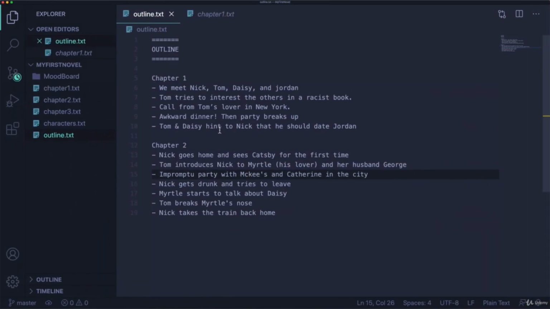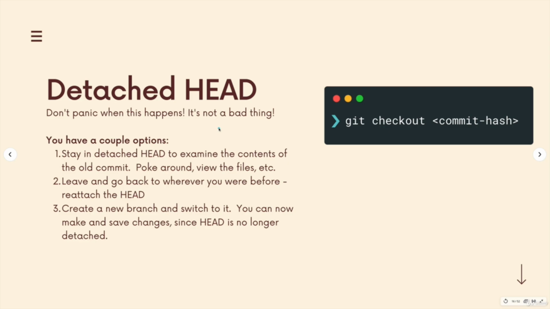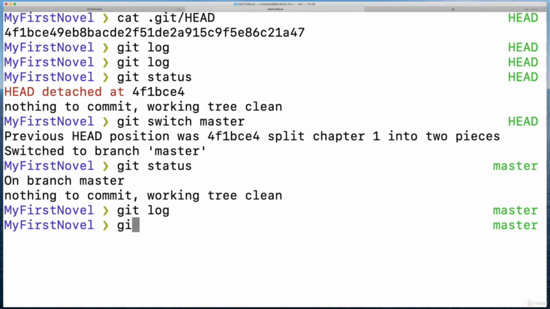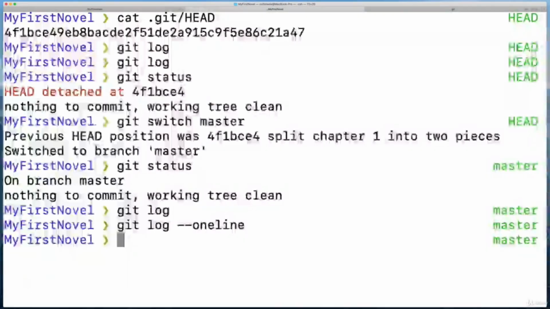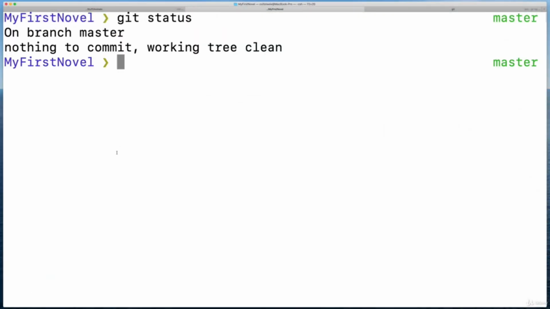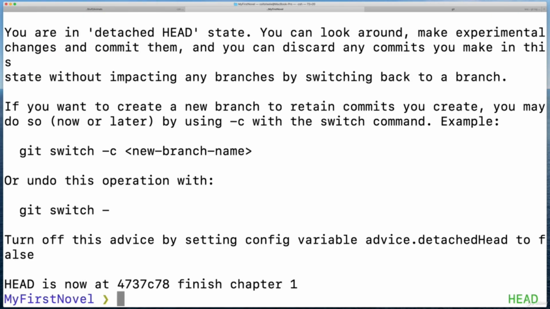Okay, so that's the third option, really, I guess, for what we can do here. Create a new branch and switch to it. Now I can save changes, I can make commits, because head will now be attached to a new branch. So let's go back, let's pick one of those commits. Let's go to when I finished chapter 1 before we had chapter 2. So I'm going to copy that commit hash. Make sure I don't have any unstaged changes and nothing to commit. Great. And I'll check out that old commit from a long time ago.